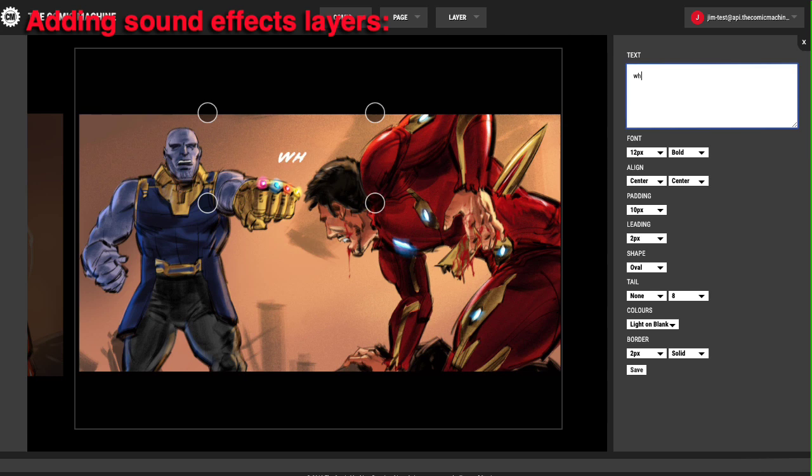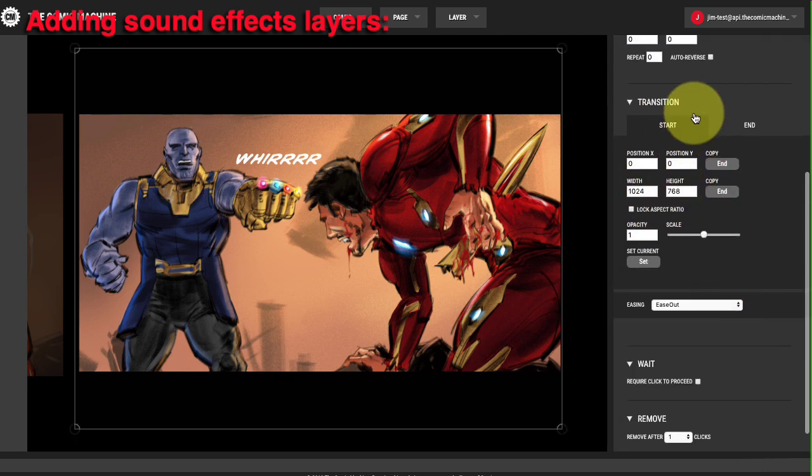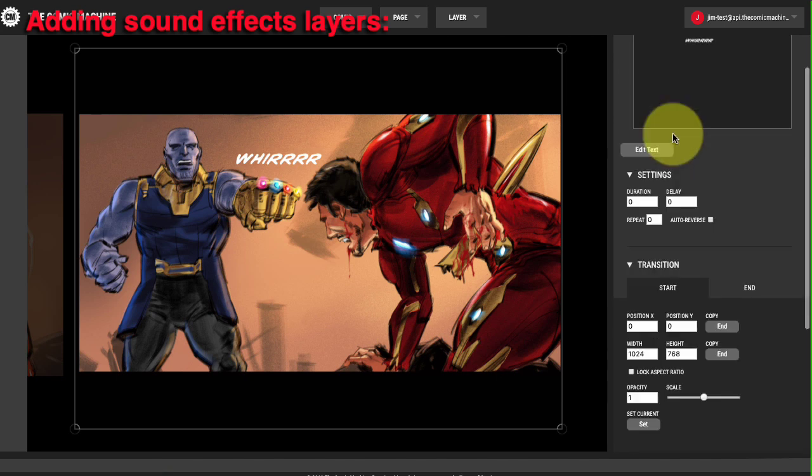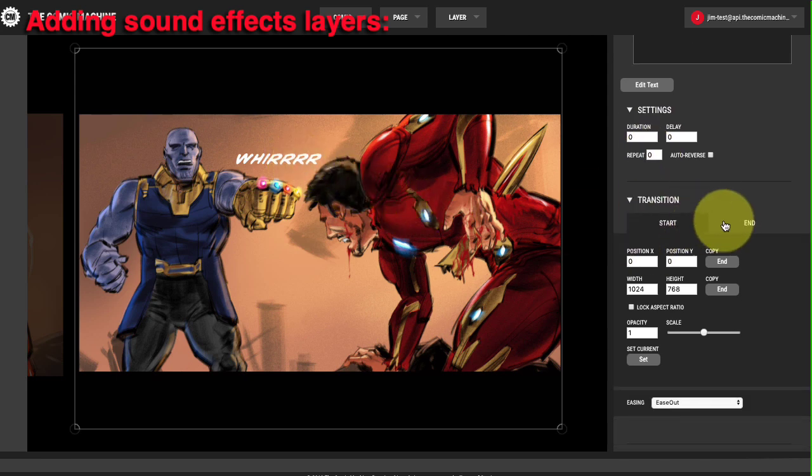I'm going to add a whir text on it, and yeah, so once I save it, you have all the transitions that you can use as if it was an image layer. So I'm going to have it expand out.